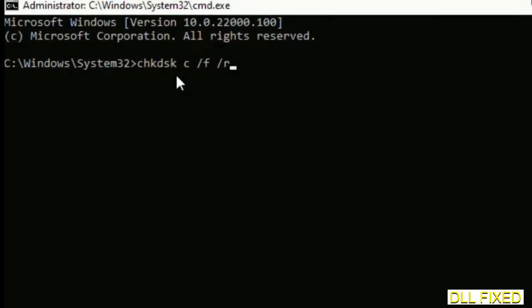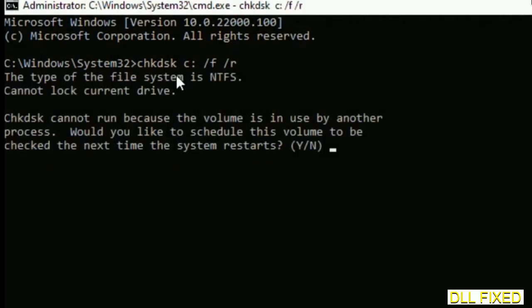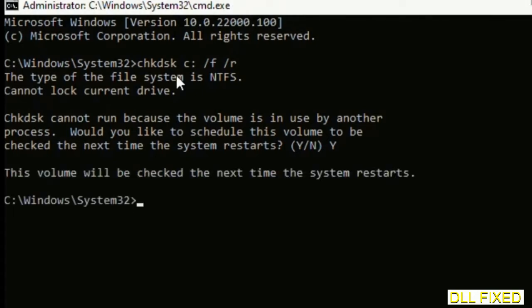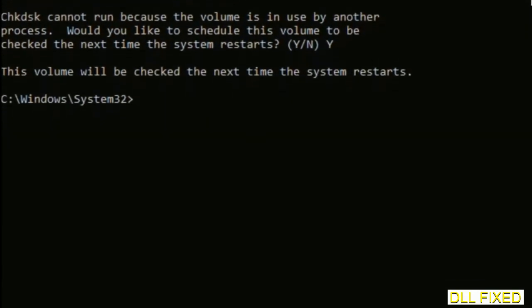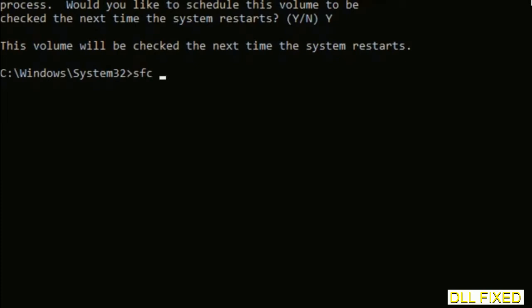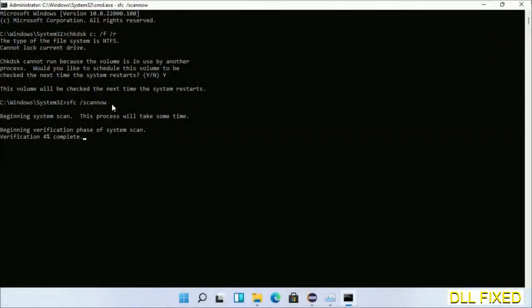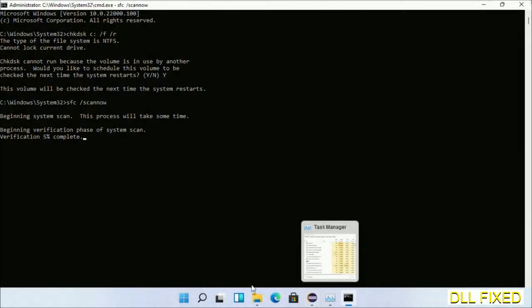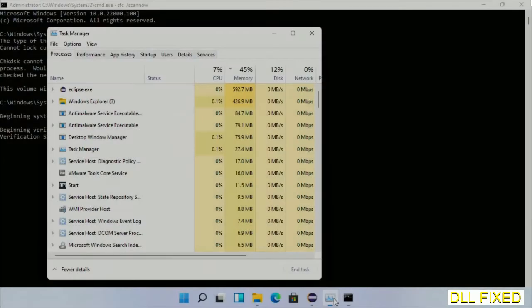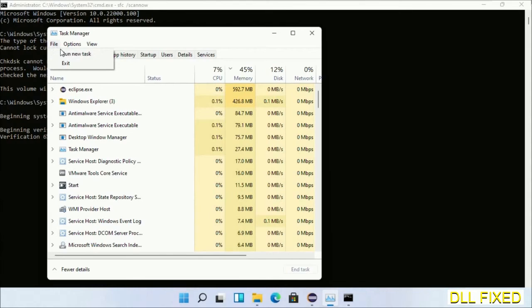Just maximize the screen. We have to execute 3 commands here. So first is going to be check disk. Now execute this and type Y. The next command would be sfc space /scannow. Just execute this, and while this is running in the background, we'll open a new command prompt from task manager.